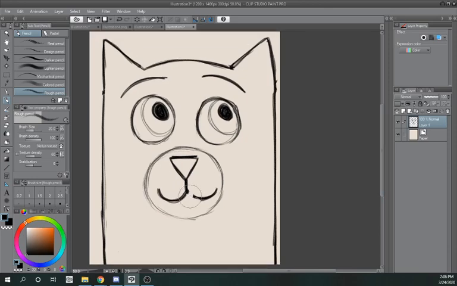Look at mine, look at yours, see anything that looks a little funny. Maybe the ears are too small. Maybe one eye is bigger than the other, that kind of thing.